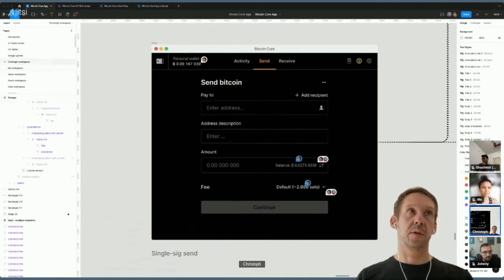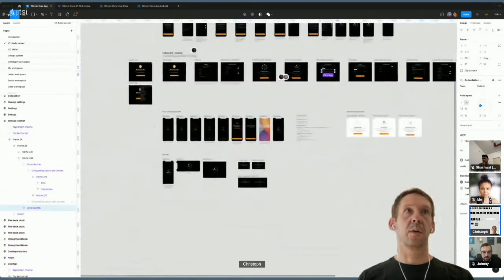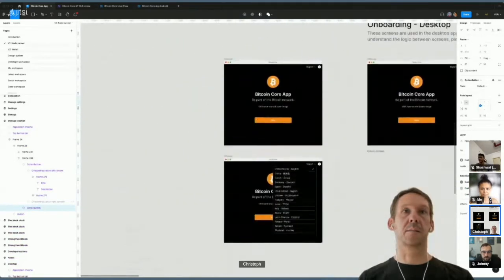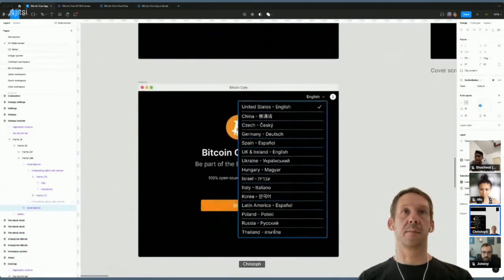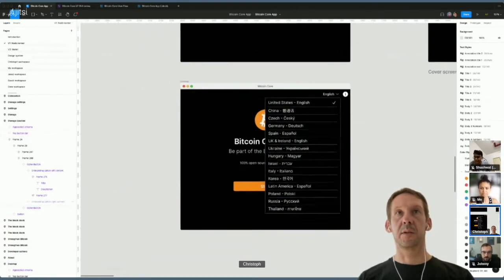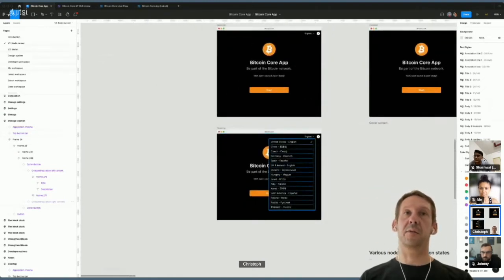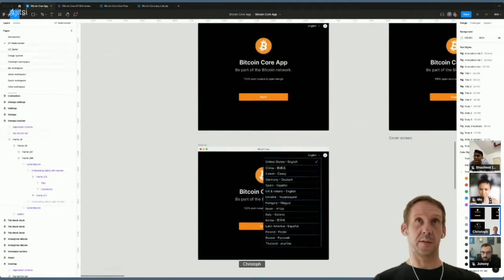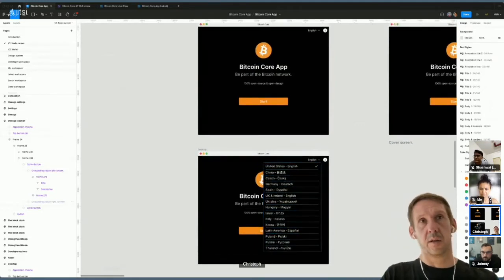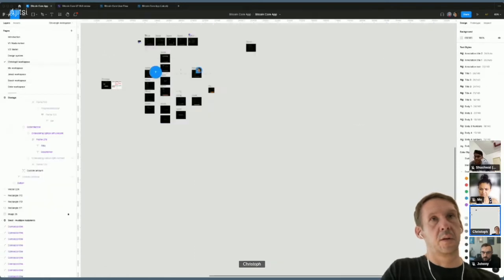Another thing real quick that you saw me doing earlier maybe, was Jakob's design for the language selector on the intro screen. I just ported it from his file and had to recreate it using the Figma components in this document, but that would be it. Pretty straightforward.